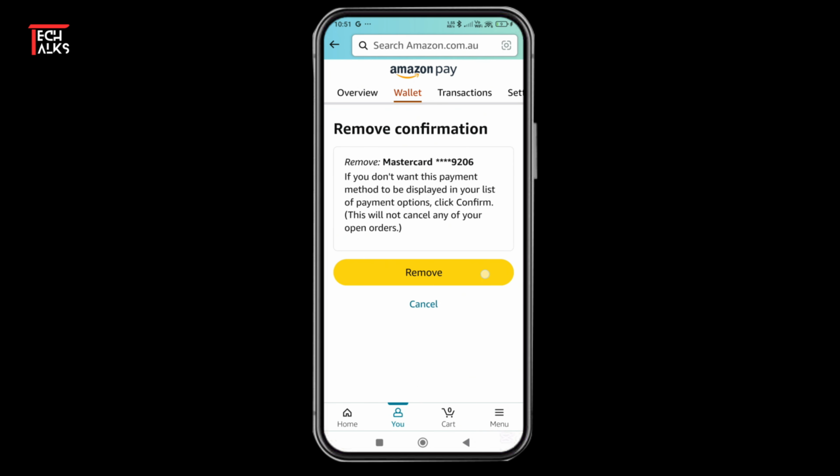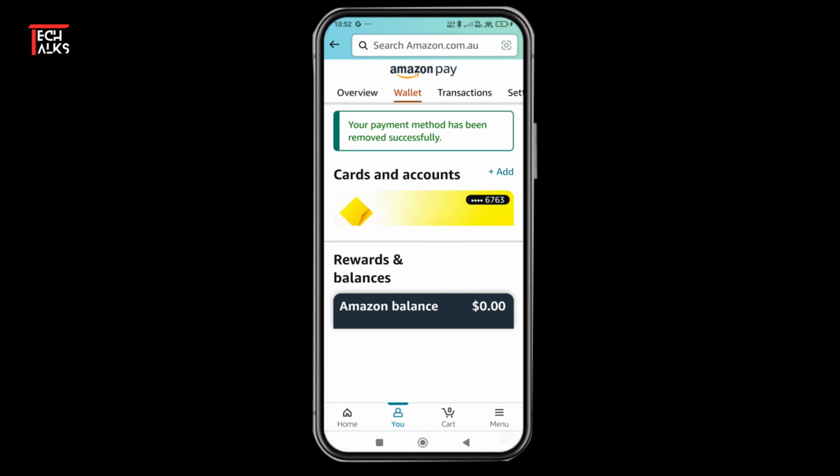Again tap on remove. And here you can see I have successfully removed the previous card from my Amazon app. So this is how you can remove payment details from the Amazon app.